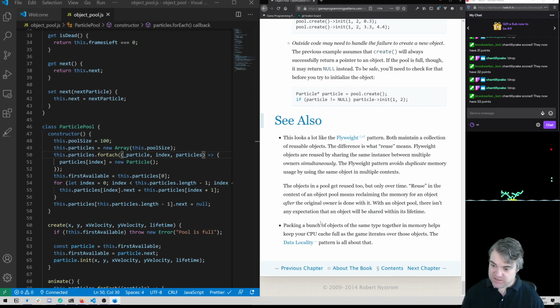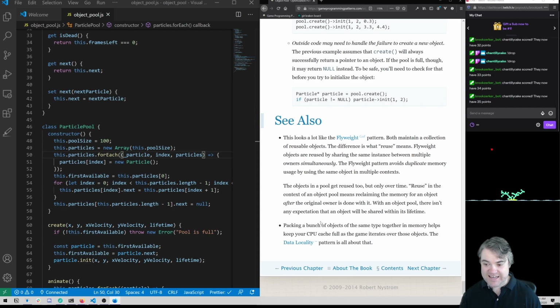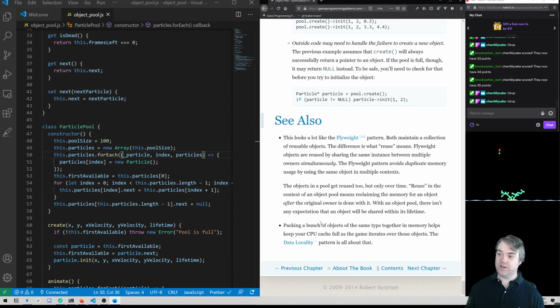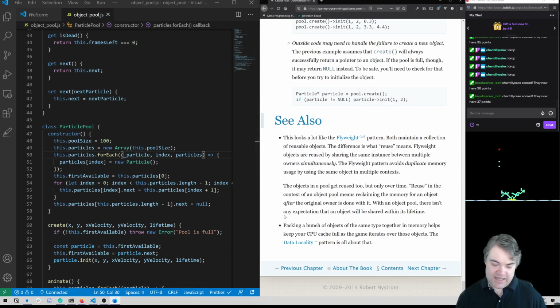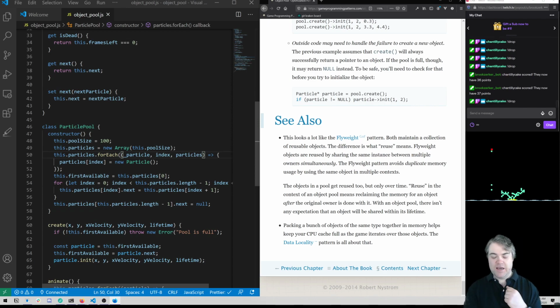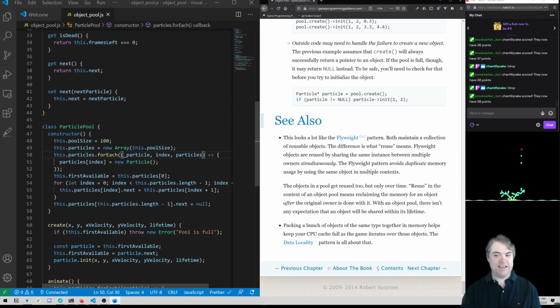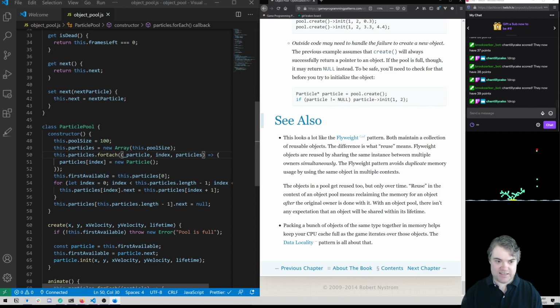Packing a bunch of objects of the same type together in memory helps keep your CPU cache full as the game iterates over those objects. The data locality pattern is all about that. So that's where we get, yeah, everything is closer together. It runs through it. The CPU is not our bottleneck here. It's the memory access in that case.